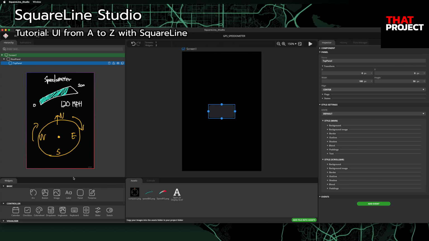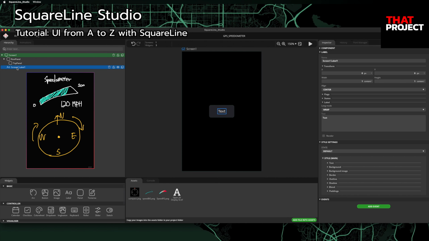Since we need to put our title, I will add a label widget. It also makes this label widget a child widget of the top panel. After naming this label widget, set the text for this label. Let's call it a speedometer.